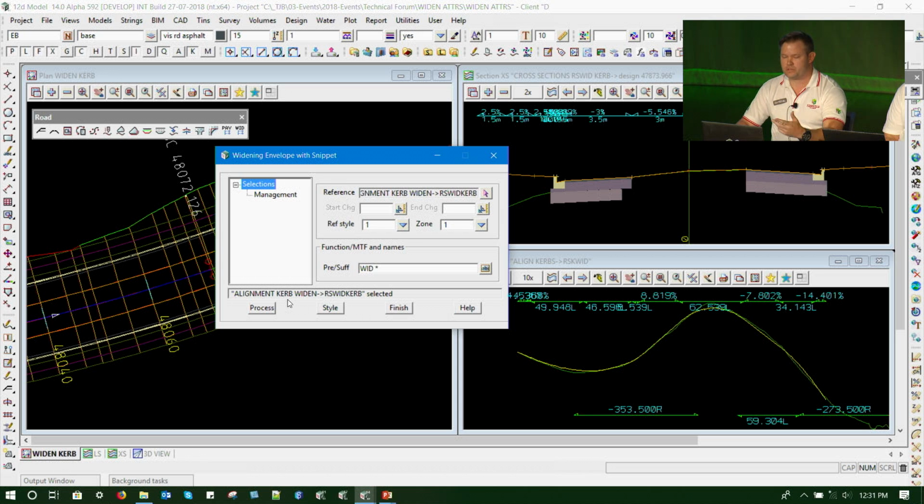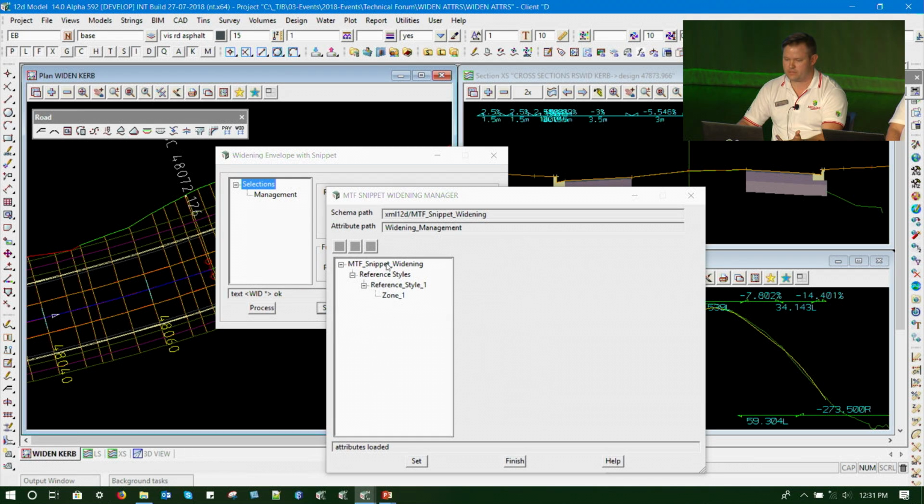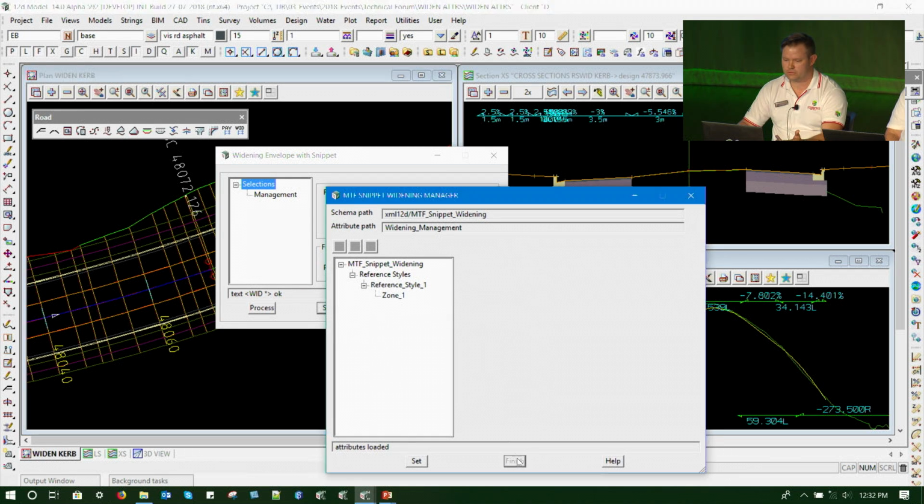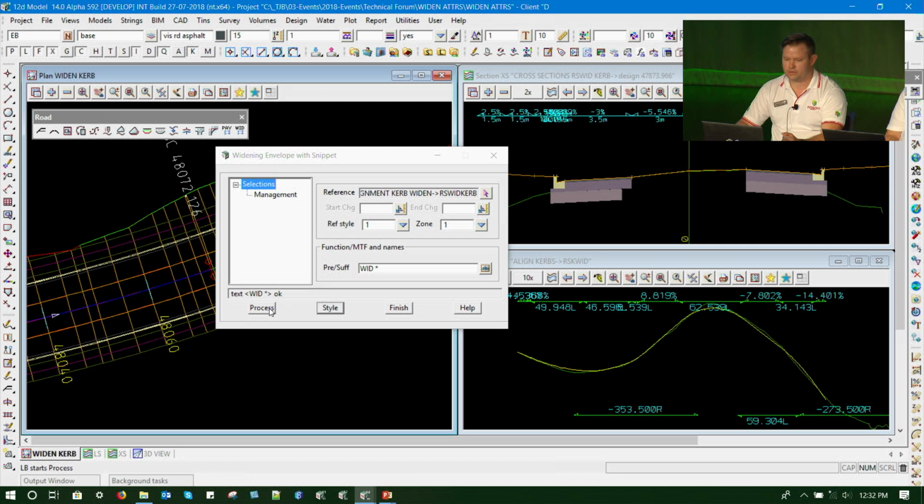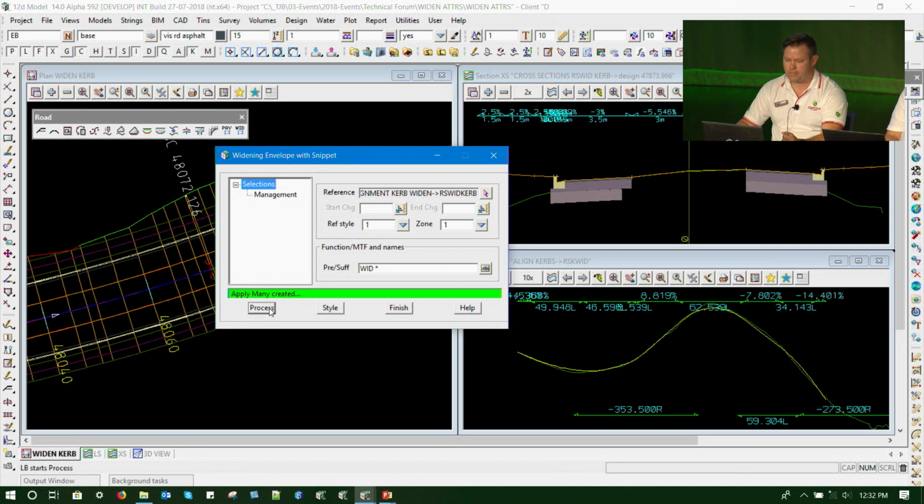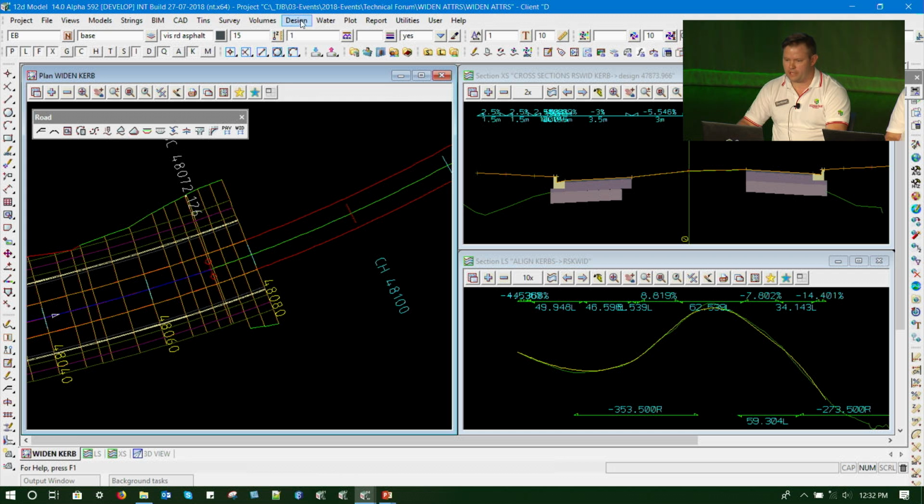And also, you can go to the style via this panel as well. So there's the style button there, so you can make some changes, hit set. And now I'm going to go hit the process button. And what that does is create a function with an MTF into it. Okay, so go finish there, and I'm going to go and edit that one now.